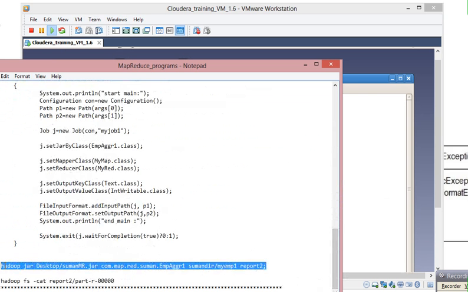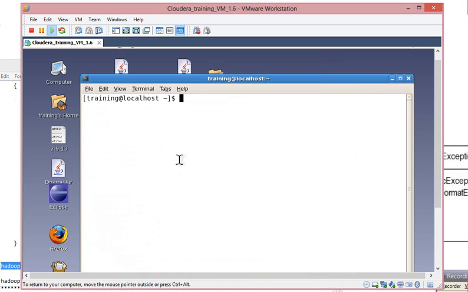I have the command for how to execute this. Here I have the command to execute a MapReduce program. Let us see what I gave. I am executing Hadoop. After that, jar. First we need to register the jar. Where is it located? On the desktop, that's why I gave desktop. After that, suman mr. Whatever we exported, that jar I gave here.